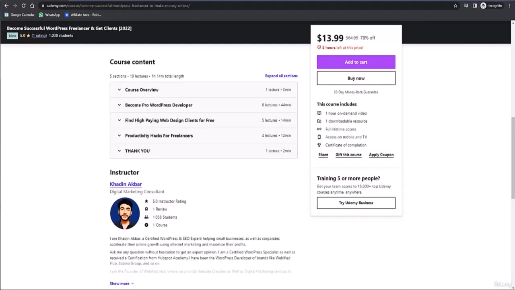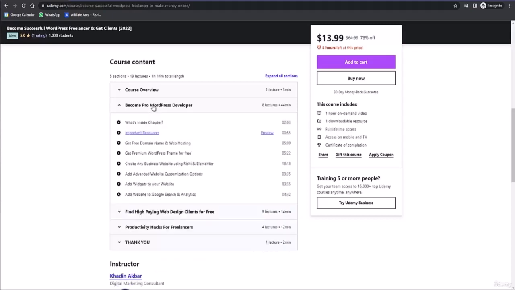Now let's talk about what's inside the course. Inside the course, first of all, there are three chapters, or sections. The first one is become a pro WordPress developer, then find high paying web design clients, then productivity hacks for freelancers. In become a pro WordPress developer, first of all, let me tell you that this is not enough.